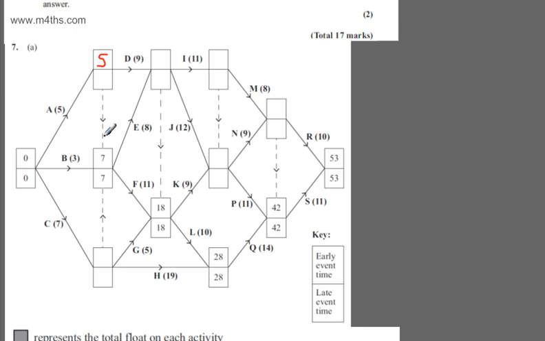Okay, let's go ahead now and look at this one just here. What we've got then is C. C takes 7. And we can see from here that nothing else feeds in. So I can put now the early event time is 7. So we can start thinking about other activities at the earliest now after 7 days.